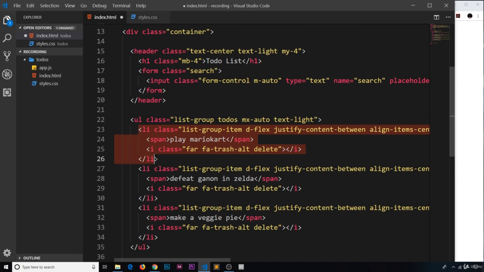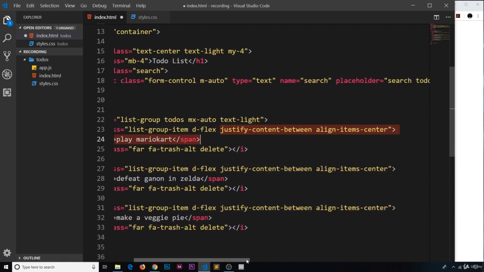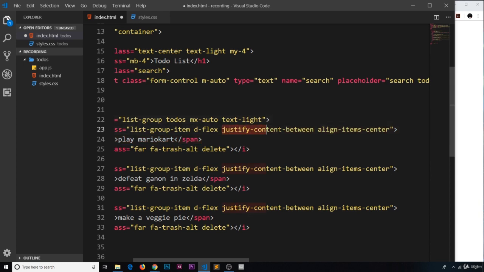Then each li down here is going to be one to-do. So we have 3 to begin with, and we're hard coding these to begin with. So each one has a class of list-group-item. That again is a bootstrap class to style these list items. We're giving this a display type of flex, and we're saying justify-content-between and align-items-center. So these are flexbox alignment classes, just to lay these out a little bit better.